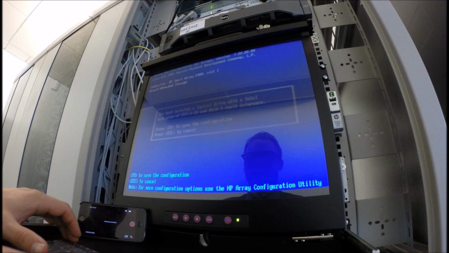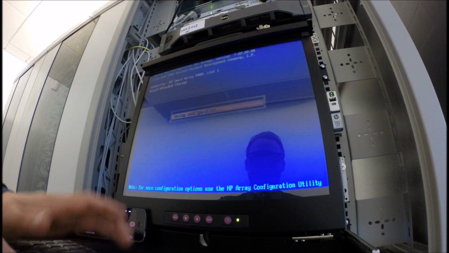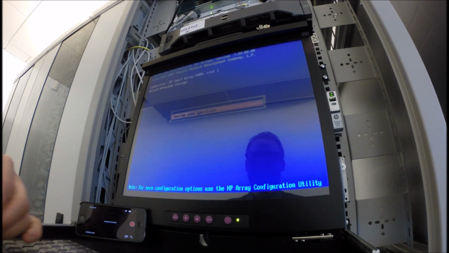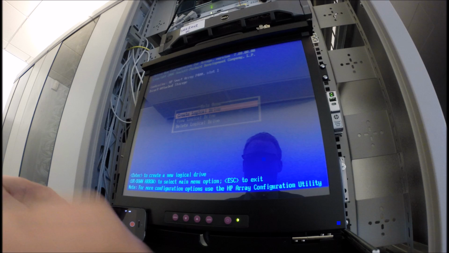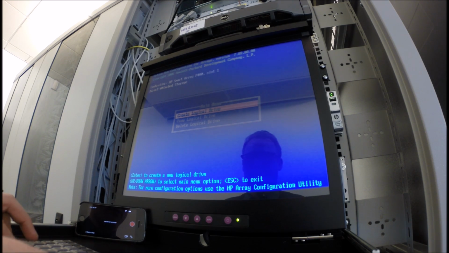Okay, so we want to then go ahead and make this RAID 5 with fault tolerance. F8 to save the configuration now. We're going to reboot the server. So the configuration is saved, and we'll let the machine default and boot from the USB thumb drive that's connected to the front panel of the machine. So we're going to go ahead and restart now.